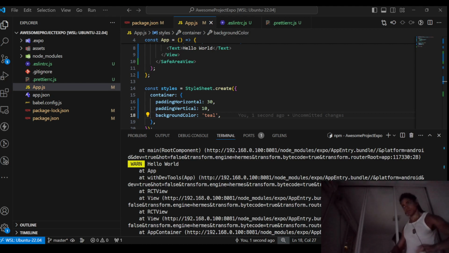This is the time, because there's no other way. All positioning in native applications is done using Flexbox.